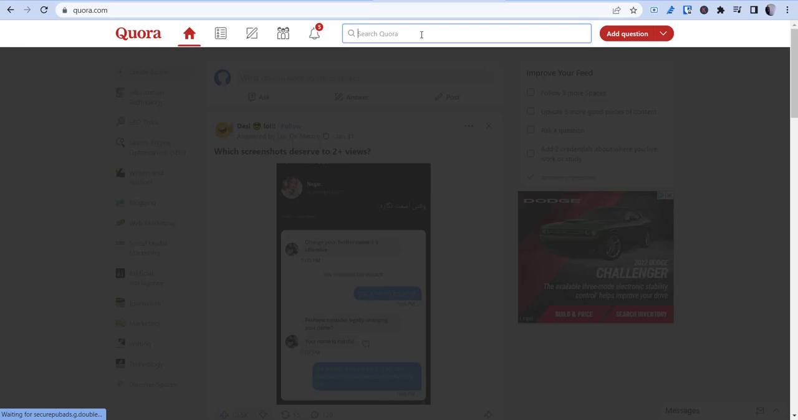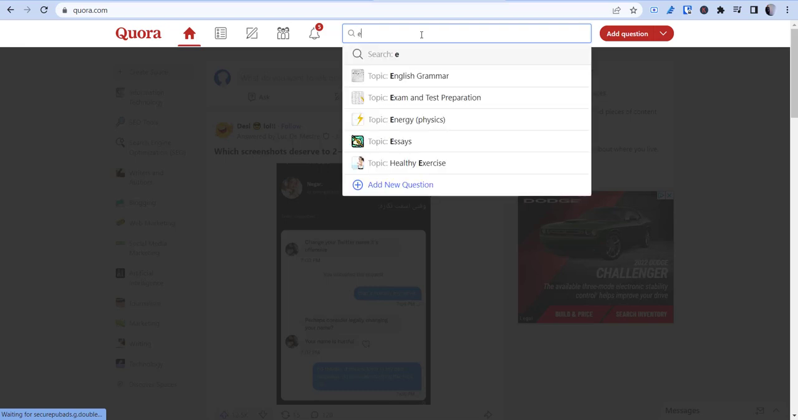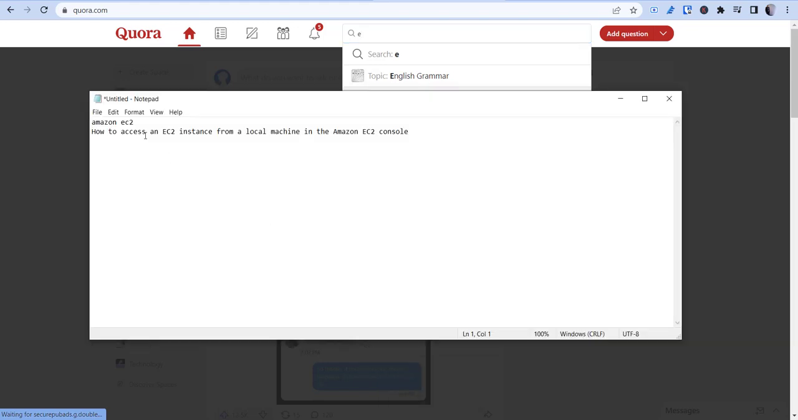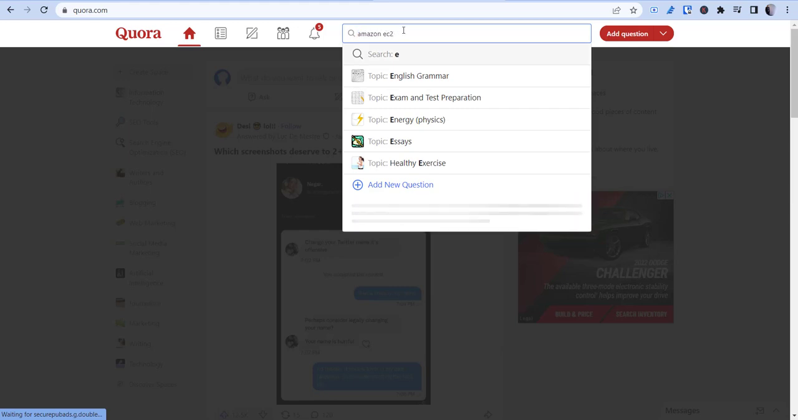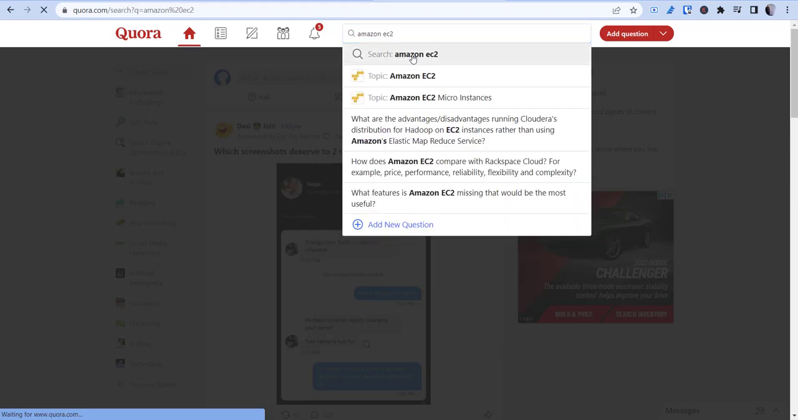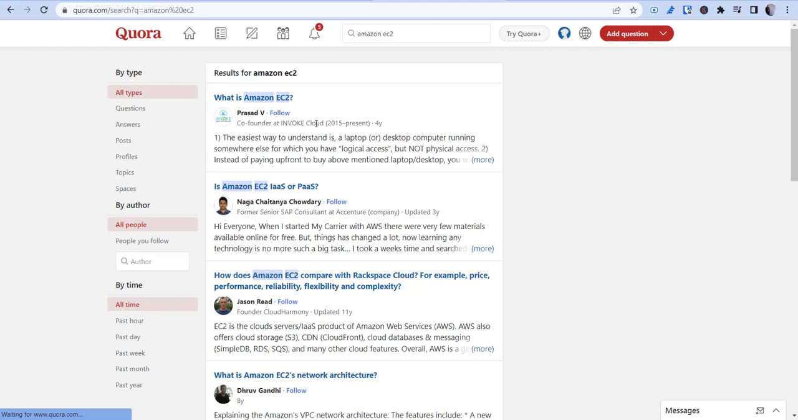So I'm pretty big into tech. I know a little bit about Amazon and some of the different features that they have. So I'm going to put in, I actually had a little notepad here, Amazon EC2. And I want to search for anyone asking questions about Amazon EC2. So on the left here, you've got some questions.